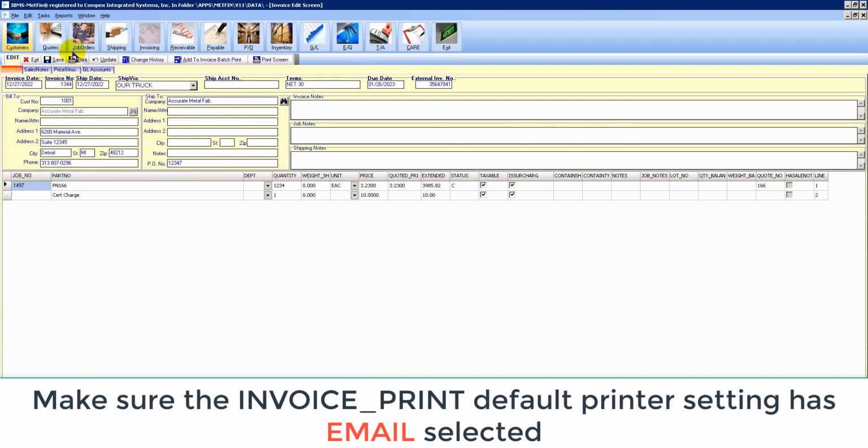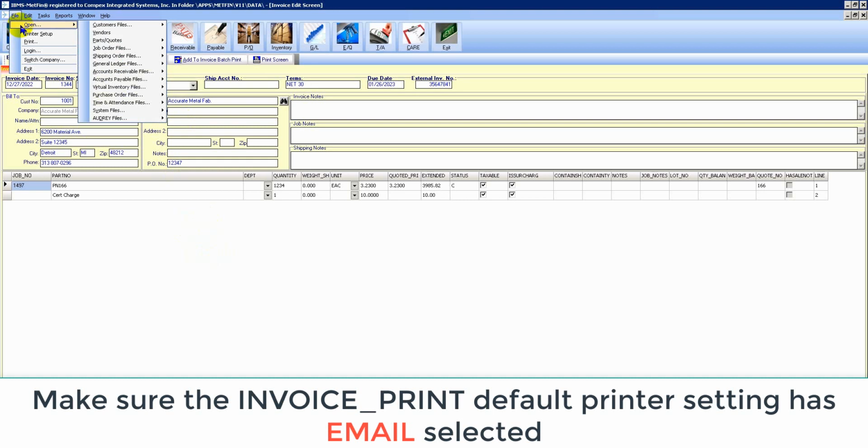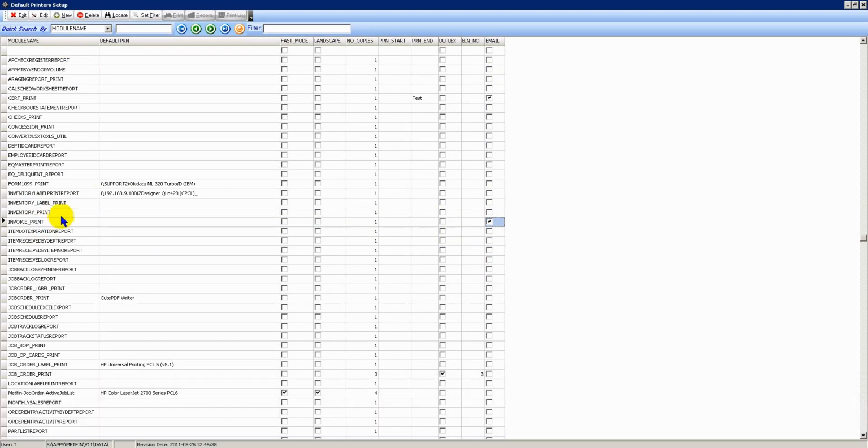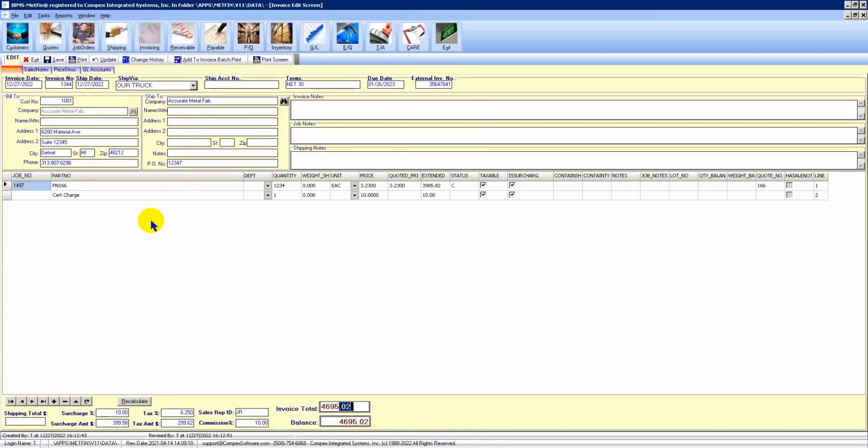Now, before I click on print, another one-time setting that you need to make sure you have in place is under Open System Files, Default Print Setup File, and make sure that the Invoice Print module has the email option selected or checked. Okay, so this option has to be checked in order for the system to automatically identify customers or invoices associated with customers that have proper email address assigned in AUDREY. Okay, so make sure that setting is checked.